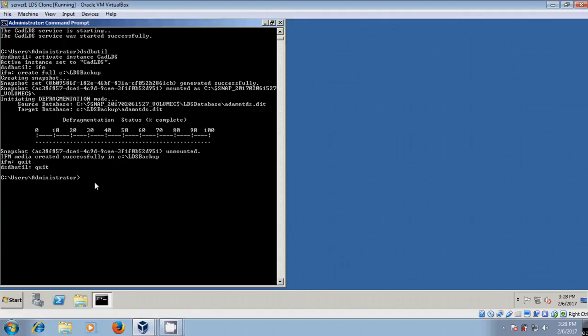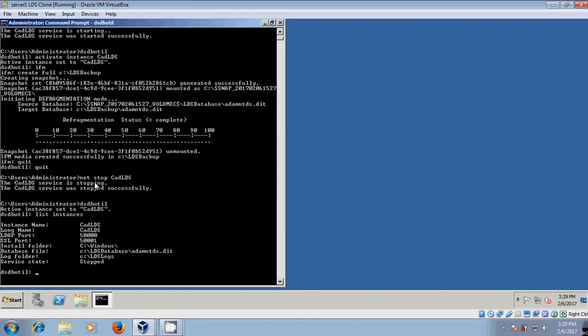Now I will show how to restore the data from the backup. For that, first we need to stop LDS. Again, run this command. First of all, I want to know the instance that I have taken backup earlier. Further, just type list instances, and here it is showing the instance name and LDAP port, SSL port, and where the database file is situated.